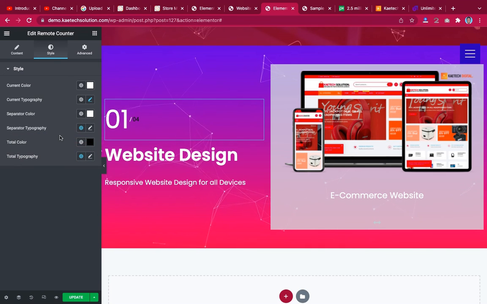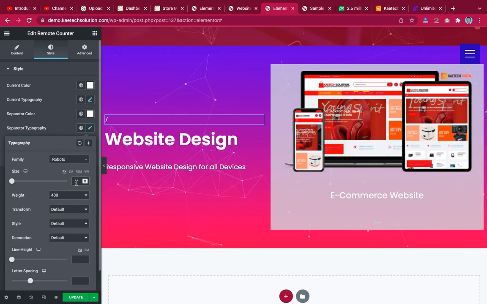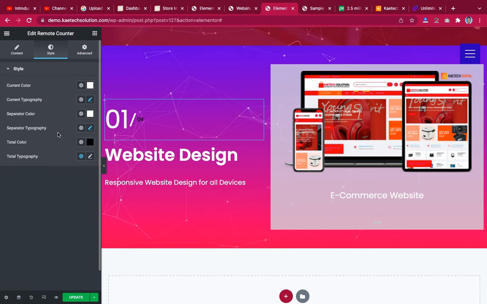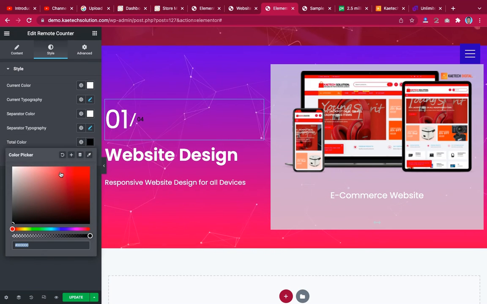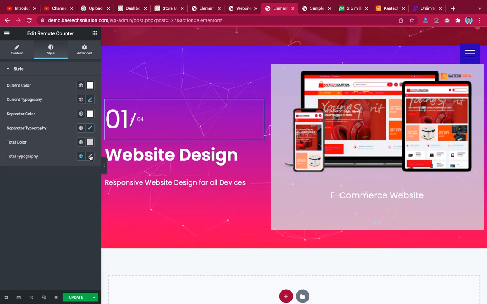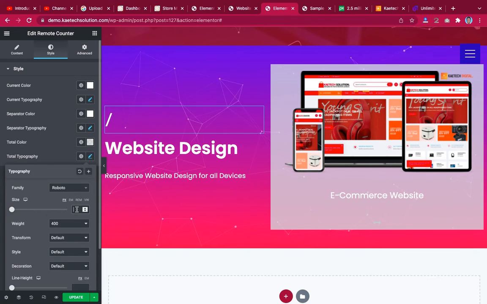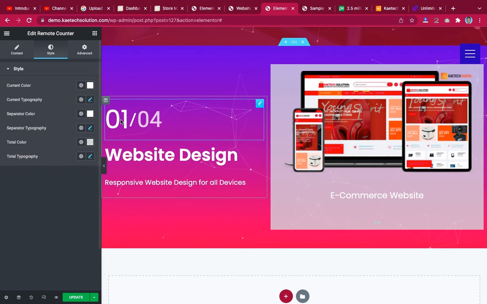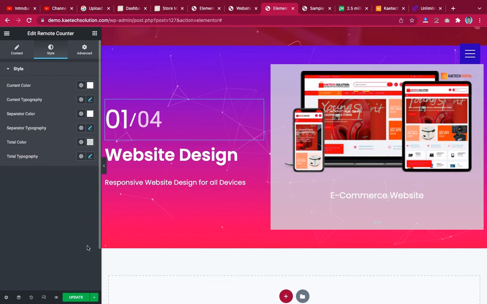And with the separator also, I want it to be white. I can increase the separator a little bit, let's say 50. And then this total counter color, I want it to be a little bit transparent. I don't want it to be all white. And I want this one to be 70, or maybe 65, so that this one will be bigger than this one. So we are almost done.